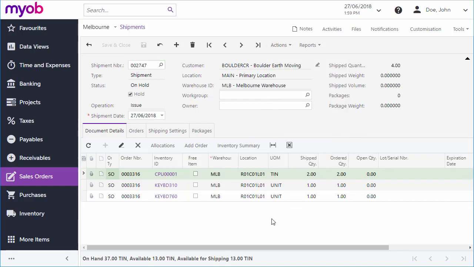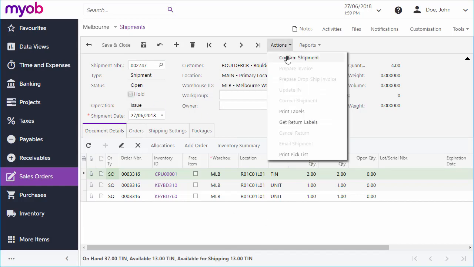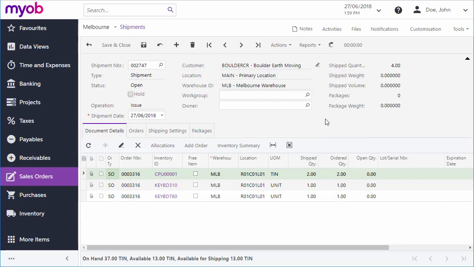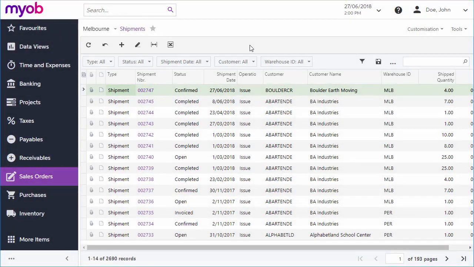Once the stock has been picked and is ready to ship, make sure the shipment is no longer on hold, and then click Confirm Shipment from the Actions drop-down. This indicates that the items have now shipped and reduces the stock on hand quantities accordingly. Once an order has shipped, the next task will be to raise an invoice for it.